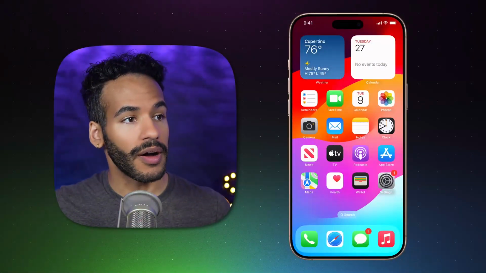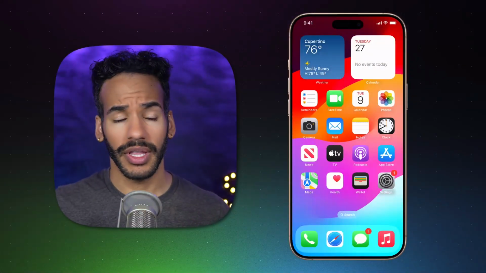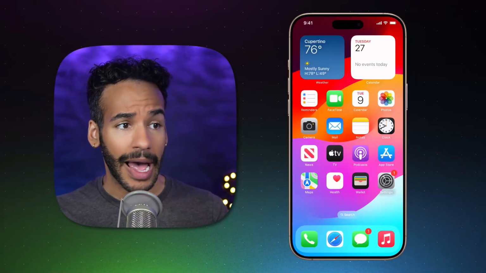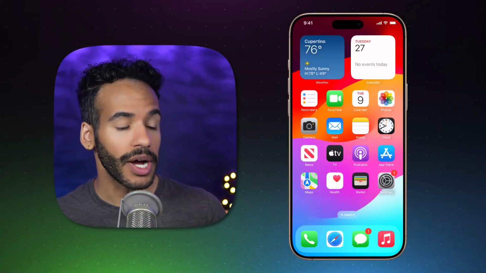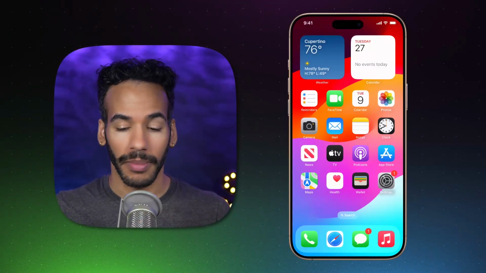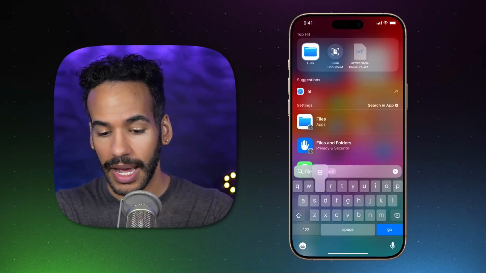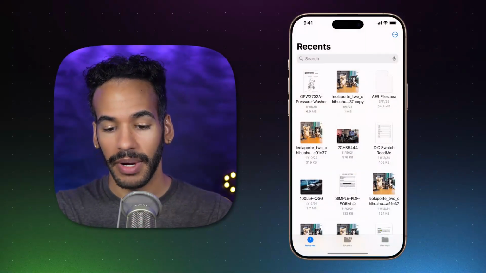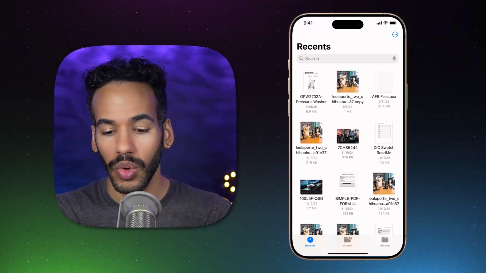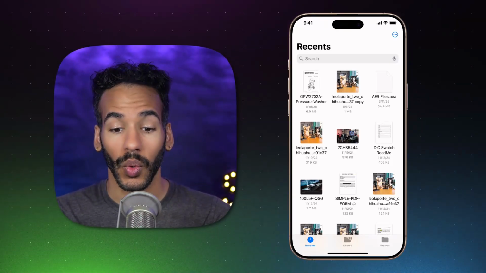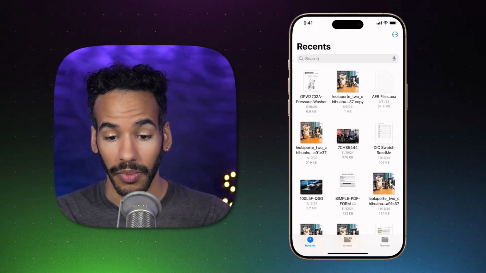So here we are on iOS, and I should note that you can also access this app from your iPad as well on iPadOS, but let's take a look at things from here. So first and foremost, we will launch the Files app by swiping down to look for it, and you will probably see the Recents page when you first open it up.